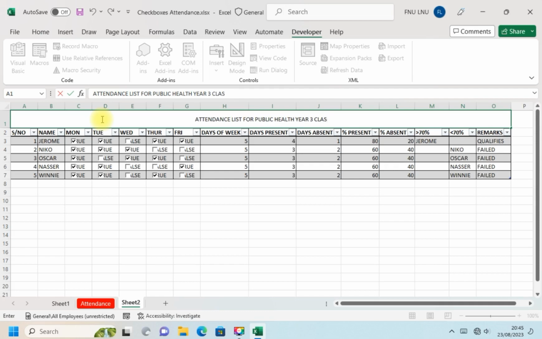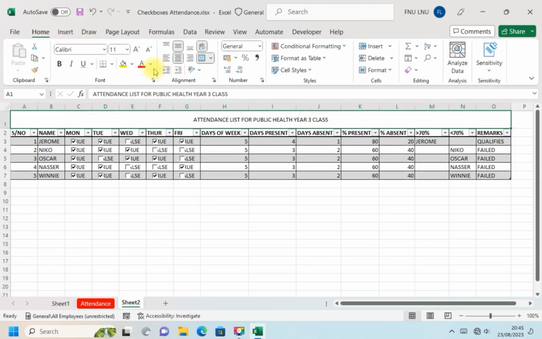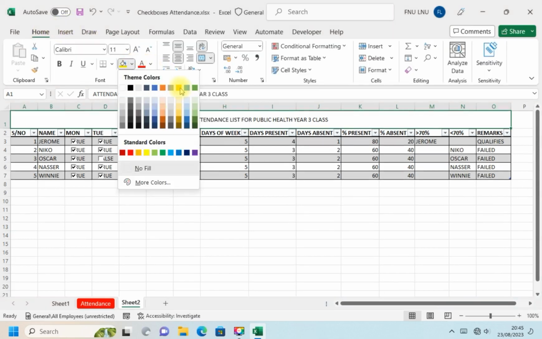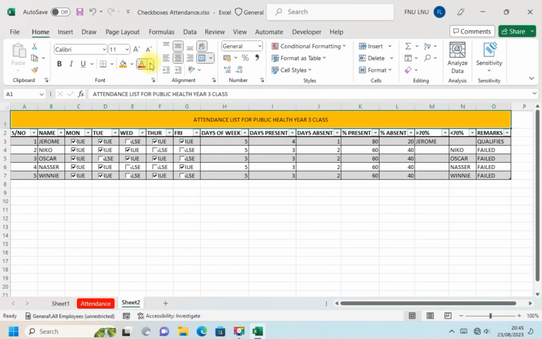You can use this for your employees, anything work, any of those can work. Let me give it background color. You can give it that background color. Bold it. Increase the font.